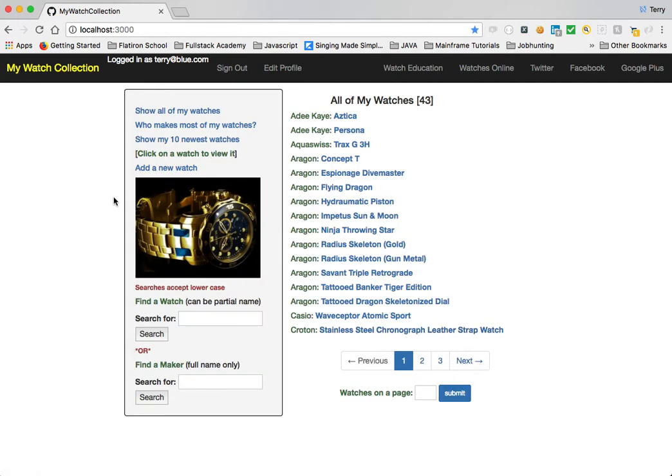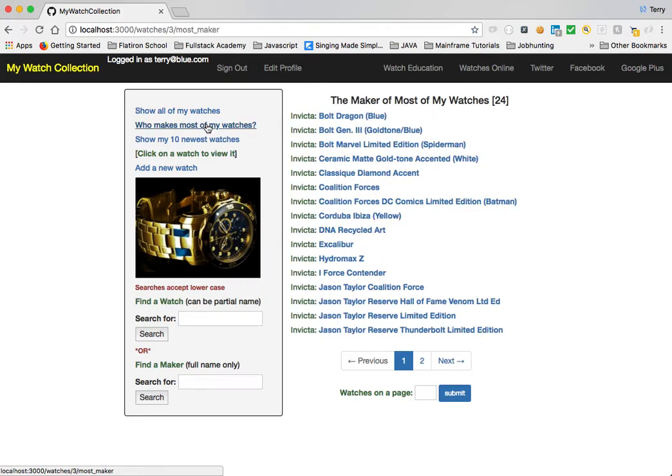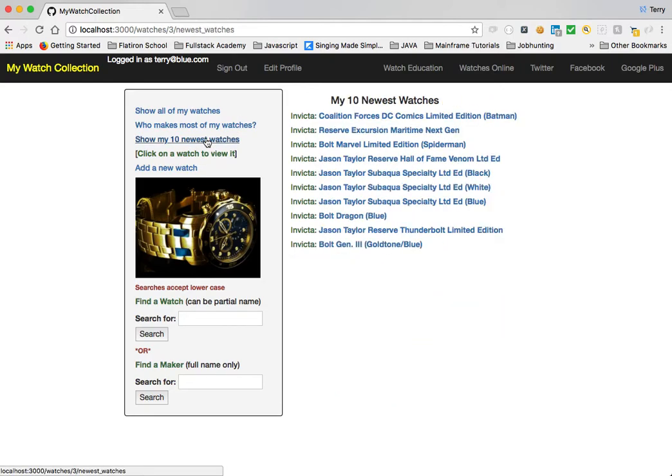And here also we have other links that may be used. The first one here that I will demonstrate is the who makes most of my watches link, which when clicked will display a list of the maker of most of my watches. In this case it's a company called Invicta, and there are 24 watches. Clicking on show my 10 newest watches will display those newest watches in the order of newest to oldest.